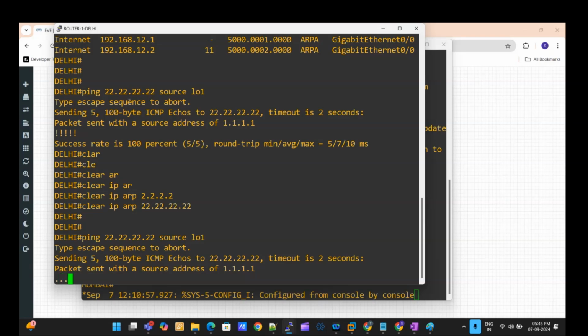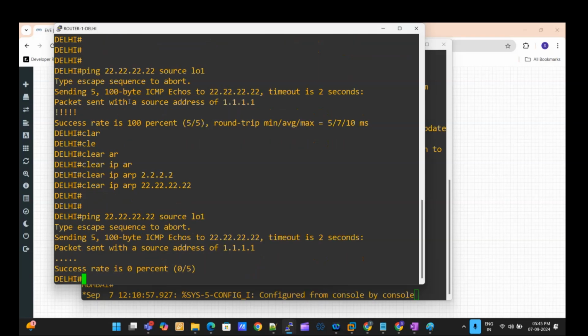Proxy ARP should always be disabled. We should give the command no ip proxy-arp. That is as per security norm standard compliance. It is the best practice, so we should avoid this kind of configuration.